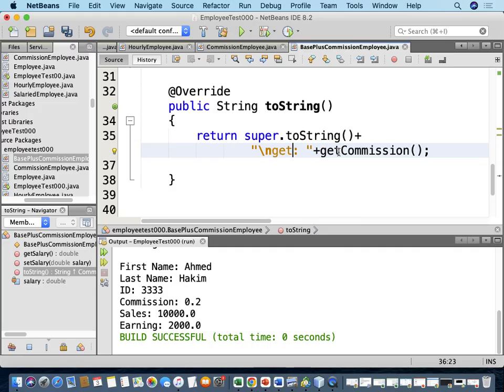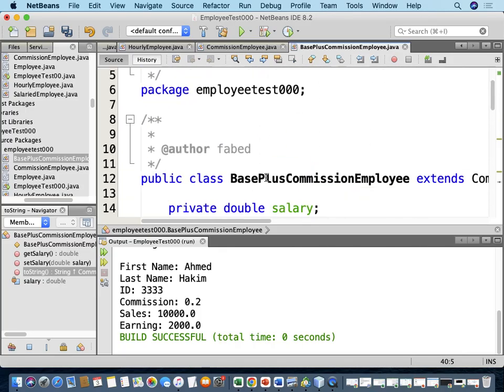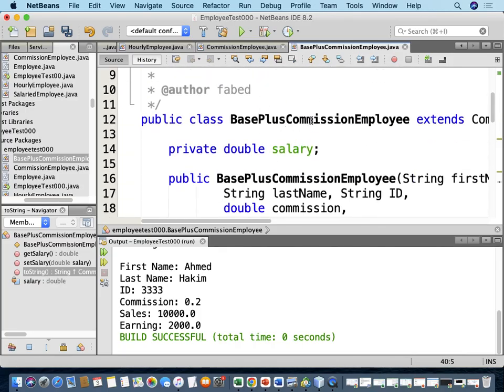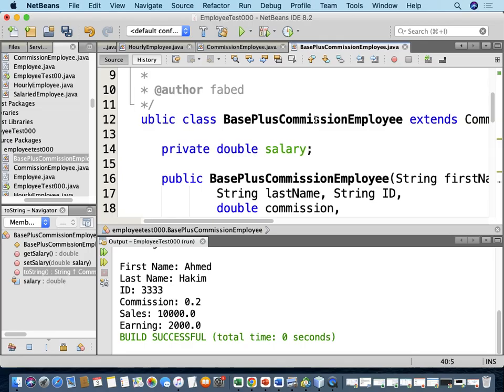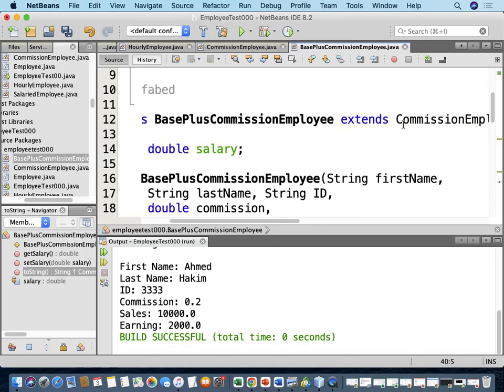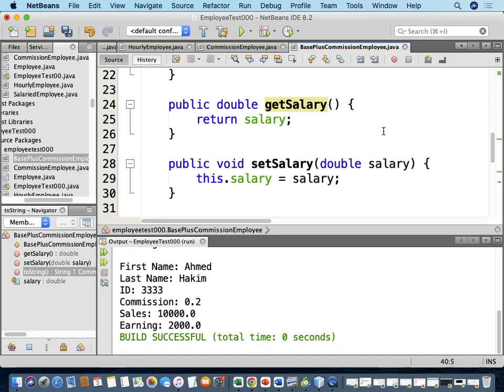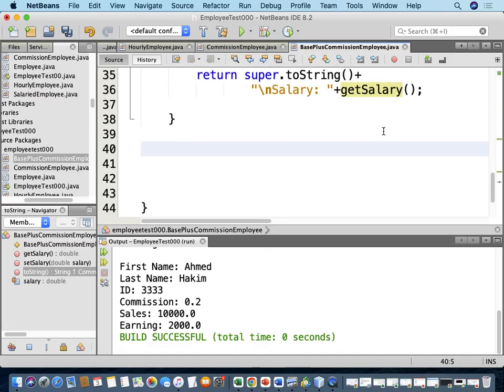Get salary, and get salary. Okay, so this is the toString. Do I need to override earning? No. Why? Because the father is not abstract. Actually, this is the first class that doesn't give me an error here because the father is not abstract. So it's optional for you. Okay. So Yahya is watching. He will be a good programmer.